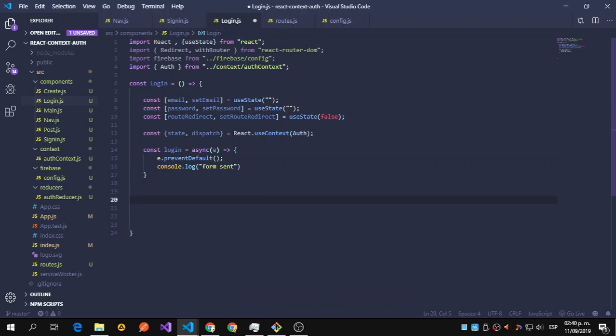I'm just going to copy the redirection. This is the constant redirect that is going to be the routeRedirect. And if redirect is true, right now it's false, we're going to redirect to the main route.